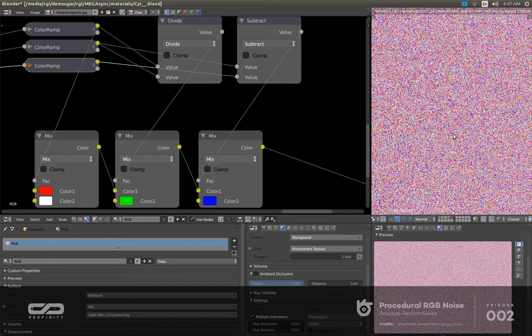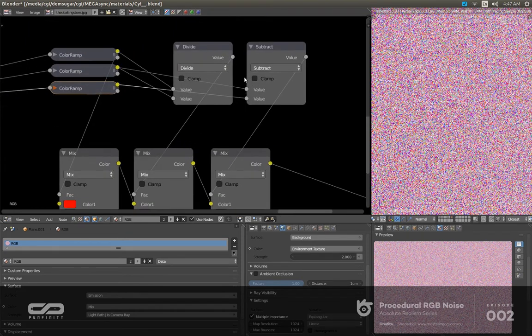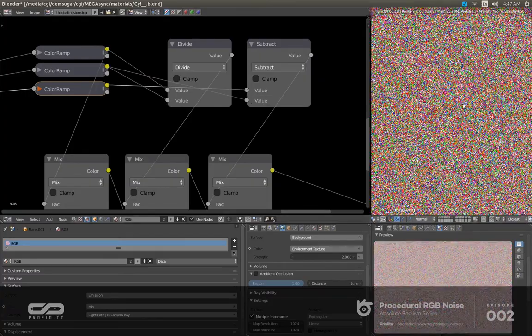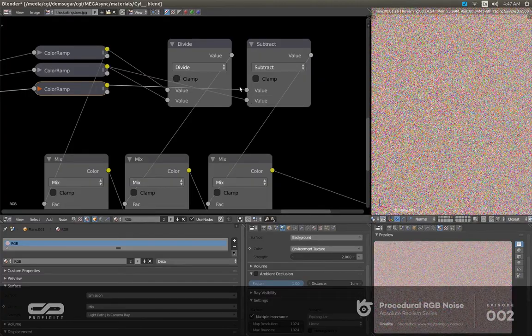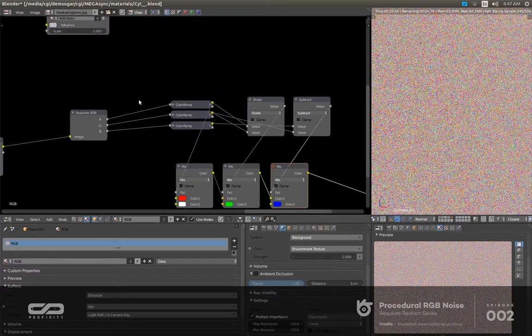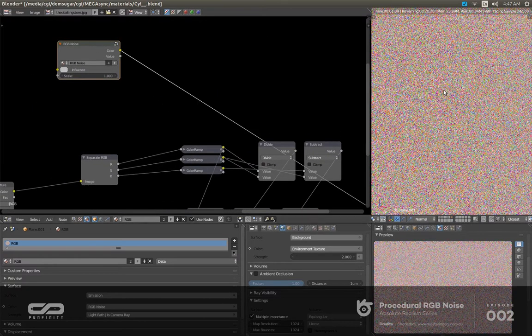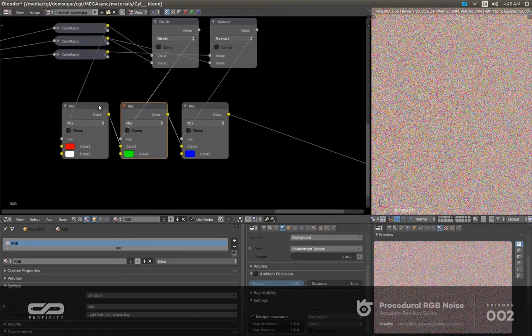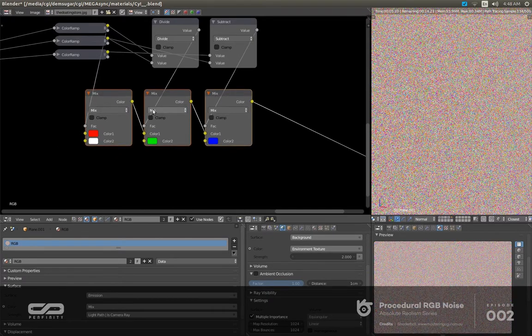But for me, this RGB noise was still too blue. So what I did, I just inverted the blue and the green to give me the RGB noise I want. So I subtract the green value and plug it into the mix factor here. And now I have my basic RGB noise. And this is it. This is how I create it. As you can see, it's pretty simple.